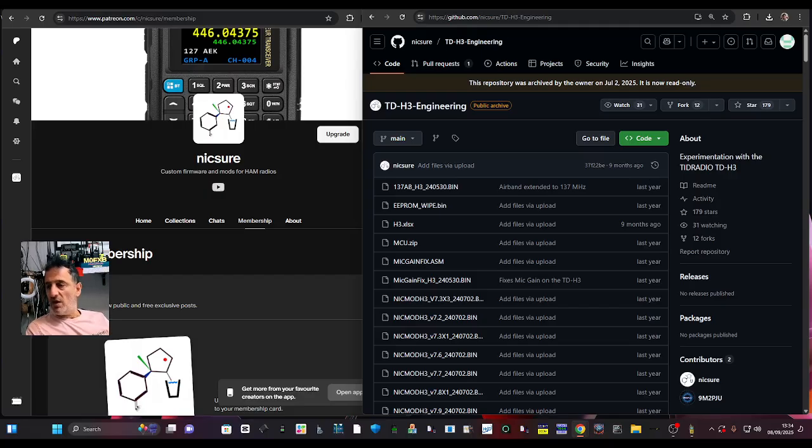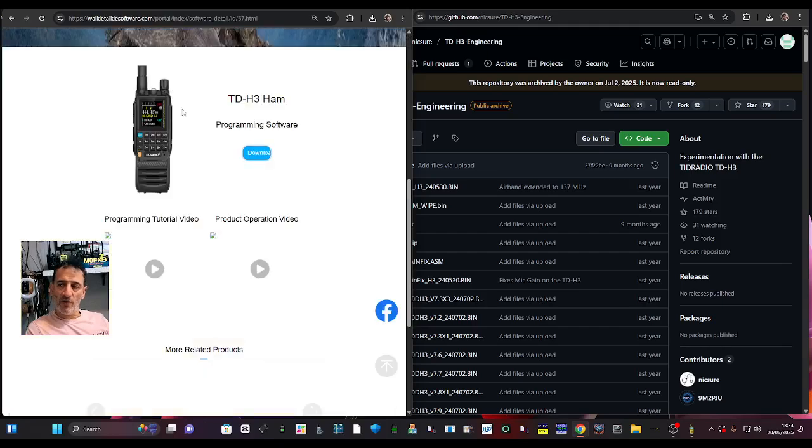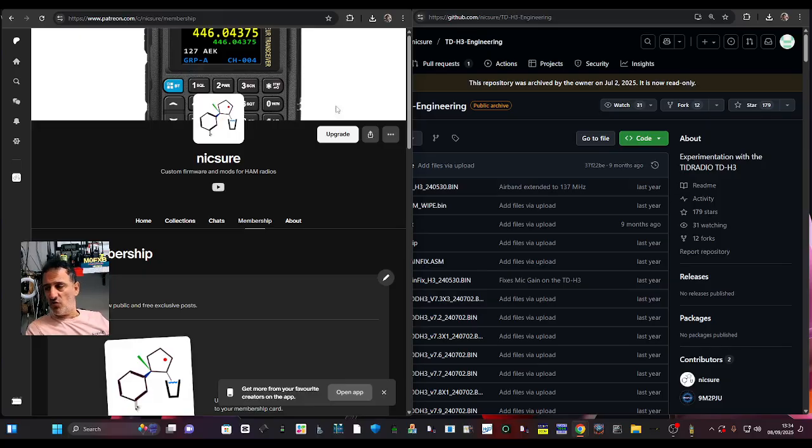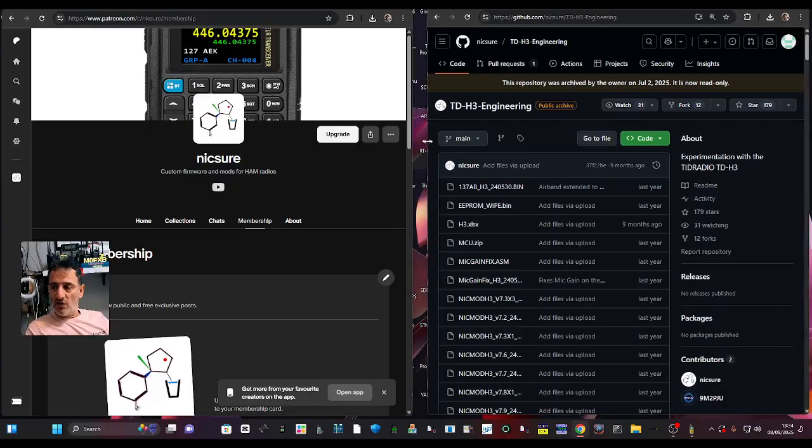Just remember that. The other question I had was, does the TRD Radio H3 have groups? Now, with the normal firmware, I would say no. I've used Chirp, and here's the other link that I'll provide to download the programming software. And I would say no, it hasn't got groups, but a version of the Nicsure firmware did have groups. That was added as one.